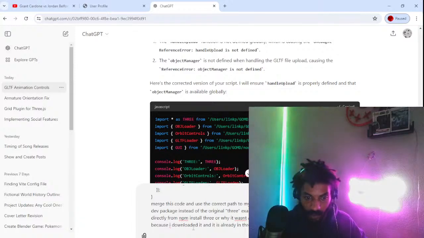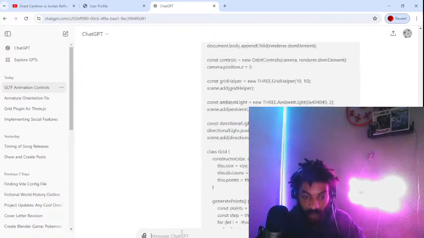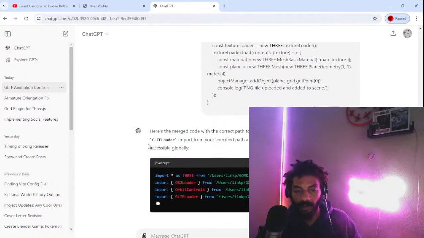Now I'm using the code that it just wrote me, guys. I'm using the code that it just wrote me and telling it to merge it because it dropped 30 lines of code, and I guarantee those were important lines.